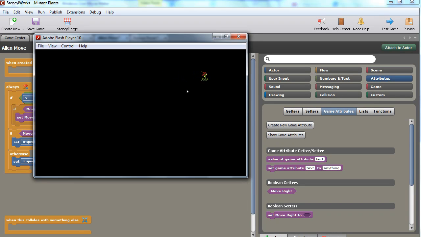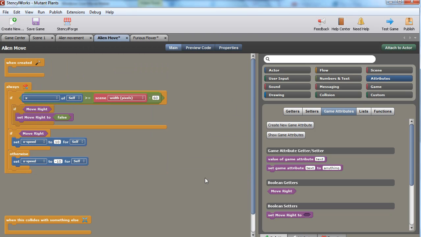So our character moves to the right, hits a point 60 pixels from the right of the screen, and comes left, but at the moment we haven't got any programming to stop it going off the left hand side.